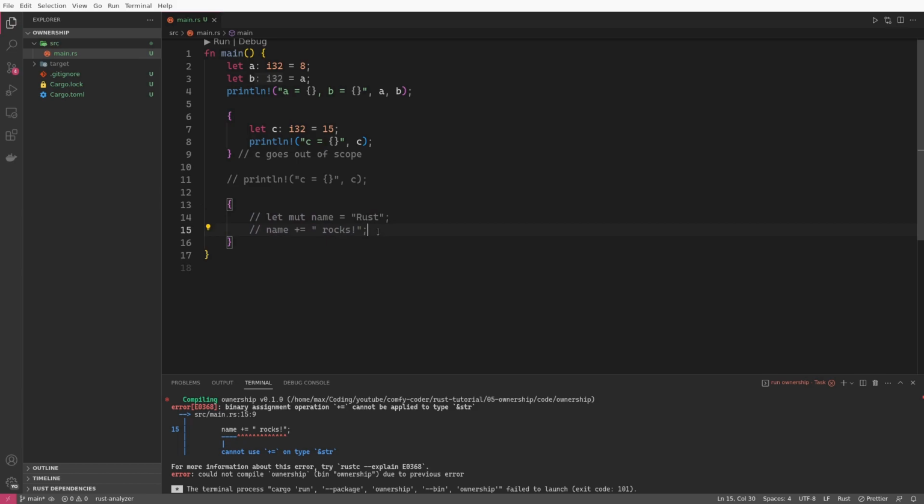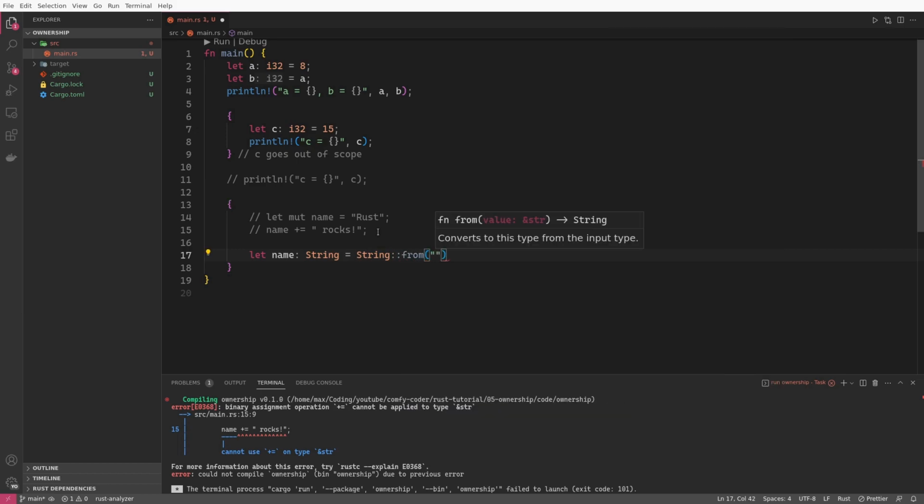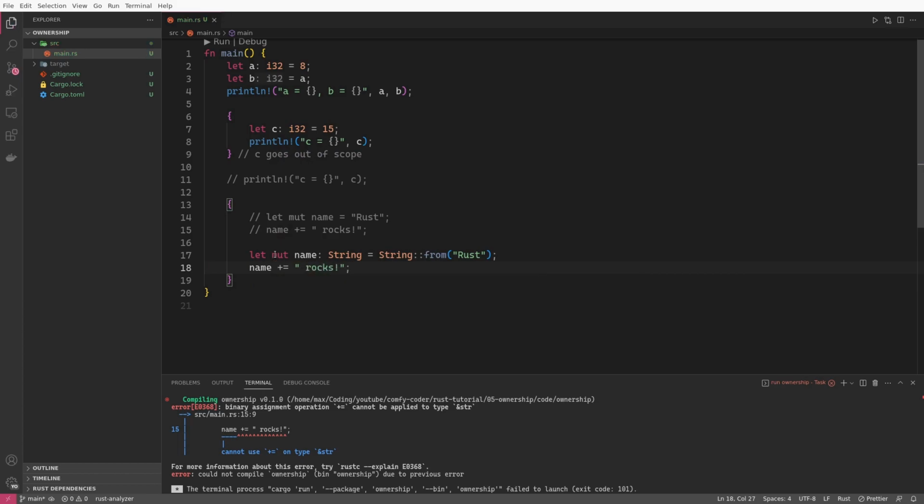If we want to have a mutable string, we need to use the string class. So the string class is denoted with the uppercase String. And in order to create a string, we can, for example, use the String::from method and include a string literal here, for example, Rust again. This will create a string for us from a string literal, with the from method being in the string namespace. Don't worry, we're going to talk about namespaces later on, but this is how you create a string. Or it's one way to create a string. Of course, we then need to make this mutable in order to be able to change it. And now we can say name plus equals rocks, and this will finally work.